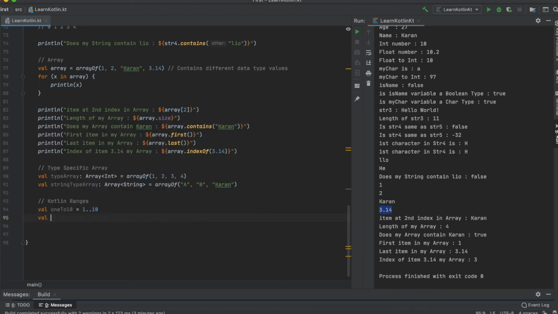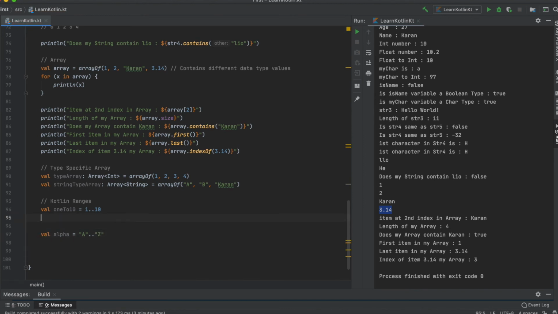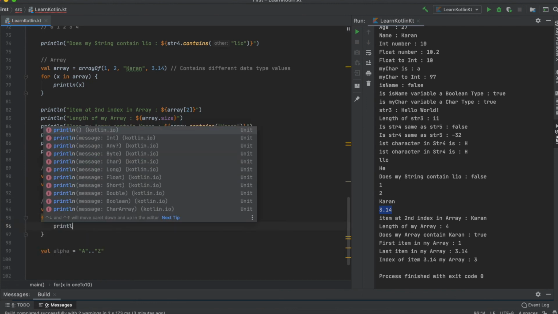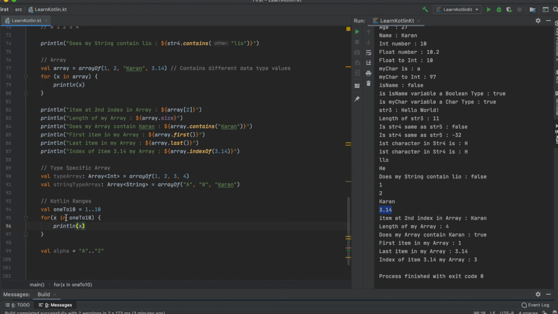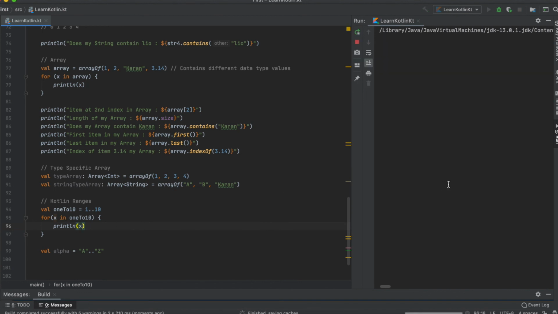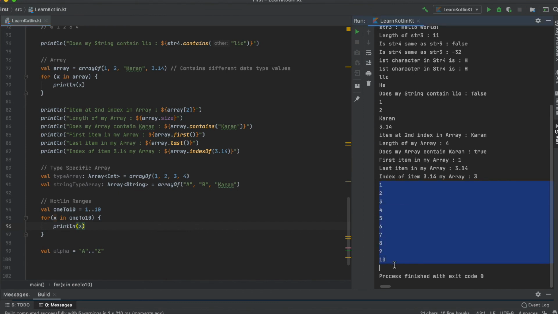Alright, so let's create another variable alpha which will contain string values which will go from A to Z. Alright, so let's try to print these values using a for loop. Don't stress out on the for loop, but I'm just trying to show you that this variable contains a bunch of values which range from 1 to 10. Println x. Alright, let's go ahead, run this program. So it will display a bunch of values from 1 to 10.